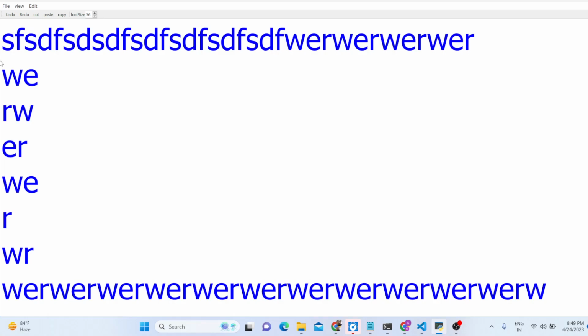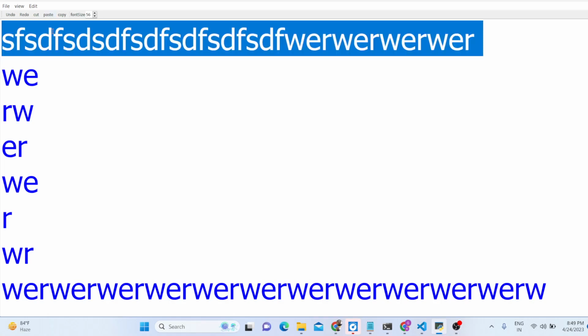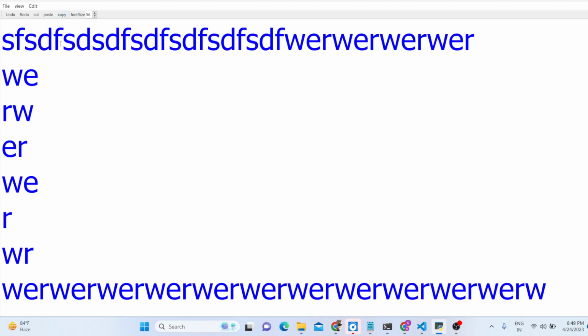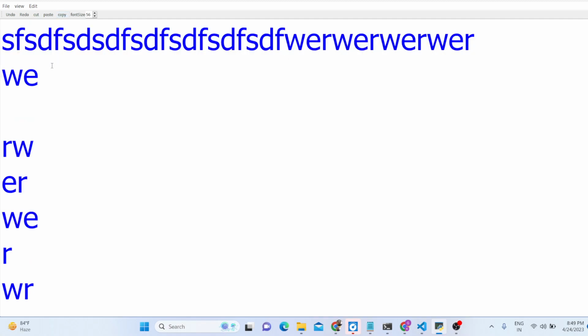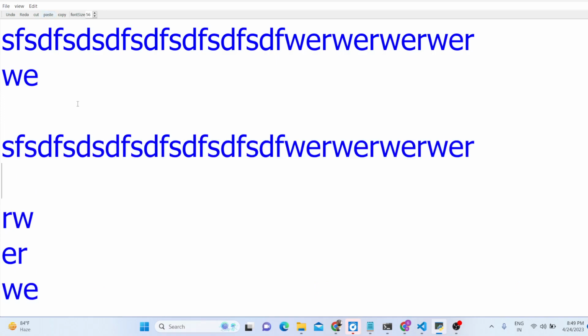So basically all these basic operations are supported. You can cut, copy, paste. If I simply copy this, click copy, and now if I paste it here, let's suppose if I click the paste option, the text will be pasted.